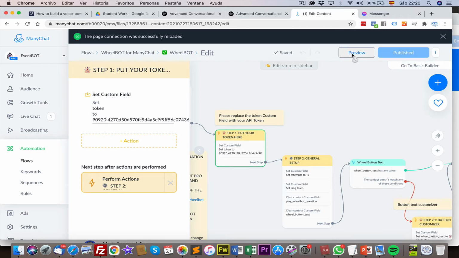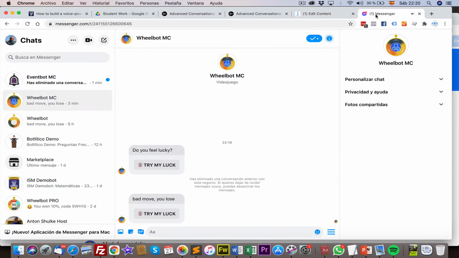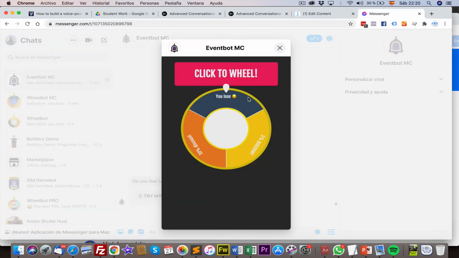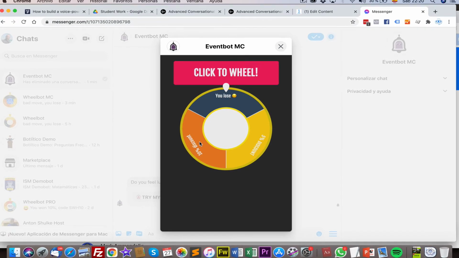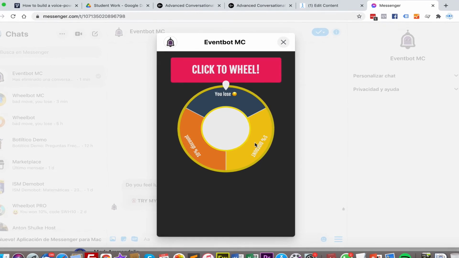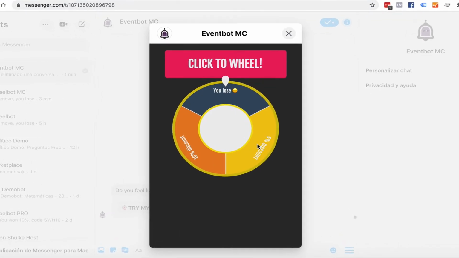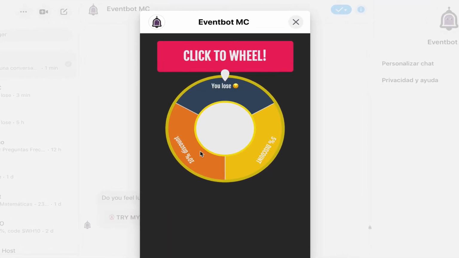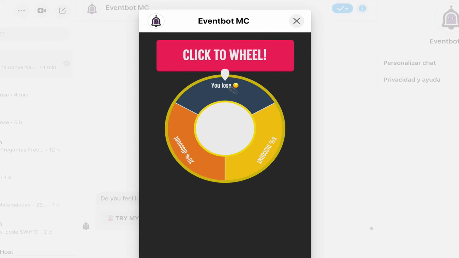So let's preview. Okay, I just received a message. This message from WheelBOT, and you will see this web view with the wheel of fortune and a button. It can be in Spanish too, and these are the three main sections of the free version of WheelBOT. In the Pro version, you may have a lot more sections, customize colors, and customize the probabilities of each section.